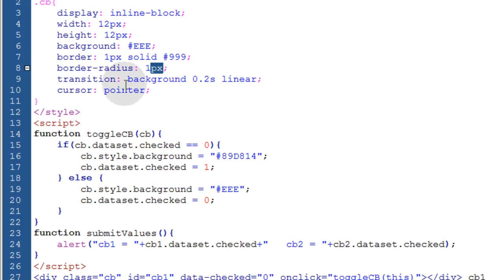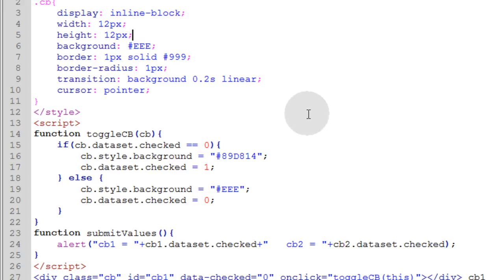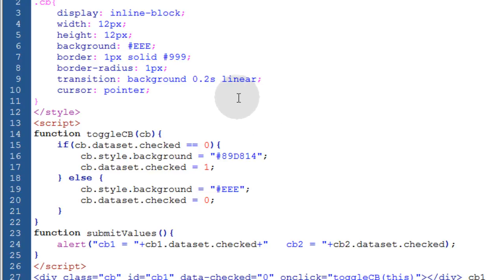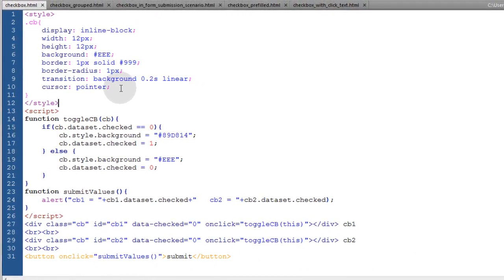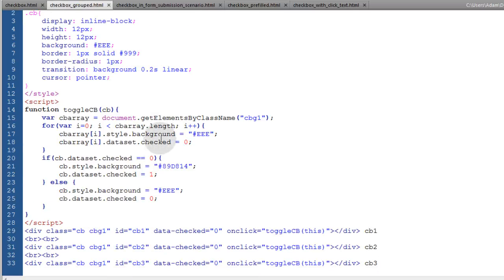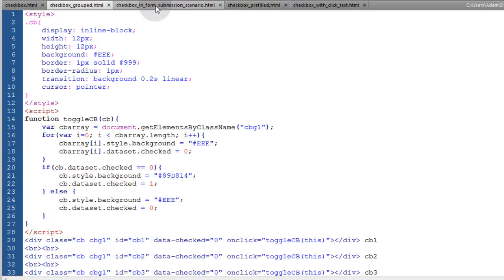Let's put that back the way it was. Now I put together some other examples in case you guys can't figure out how to achieve the exact functionality you want to mimic the way actual checkboxes and radio buttons function in an application. So we have here checkbox grouped, and the code changes just a little bit.